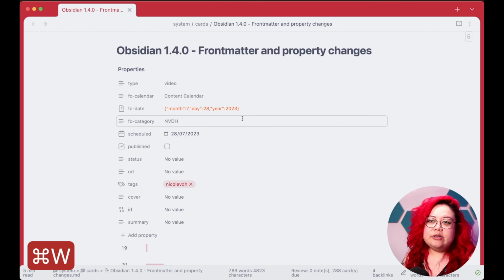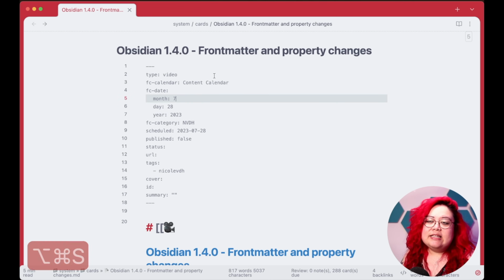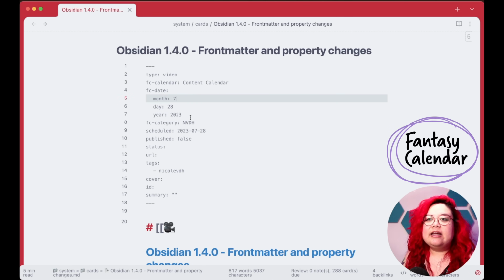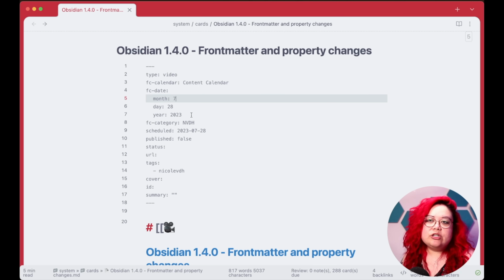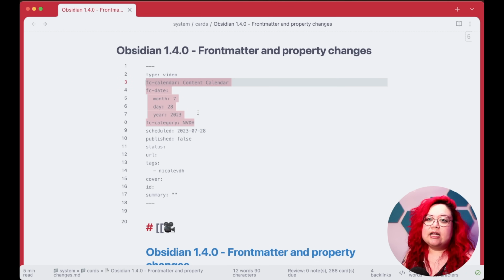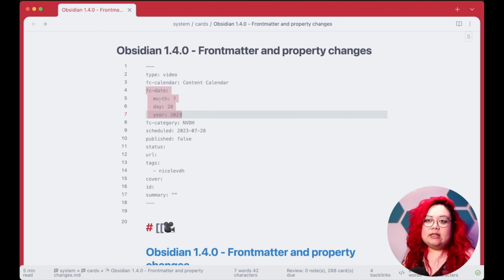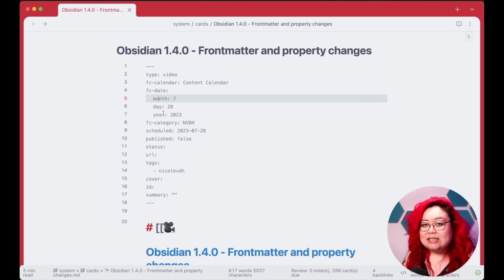You may also have noticed here that there is a question mark icon here, and that's because this is not valid according to the new rules for properties. So if I go to source mode, this is actually using the plugin Fantasy Calendar, which is a community plugin. It was originally intended for TTRPGs, but I use it for other things as well, like my content calendar. So these are the fields that are required by Fantasy Calendar, and you'll see that especially for this FC date one, the month, day, and year are nested keys.